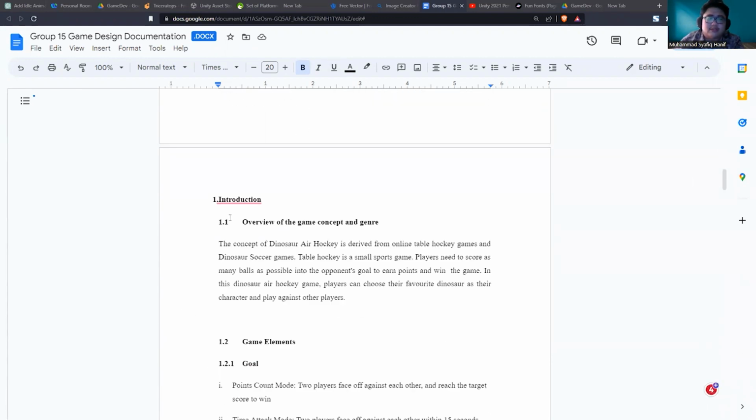Okay, our concept is dinosaur air hockey, from the game of table hockey games, or what we call air hockey. In this game, the player needs to score as many goals as possible to win the game while also fighting against their opponents. But in our game, the players will choose their own dinosaur and play it against another player inside the game of air hockey. Then the twist is using a dinosaur.